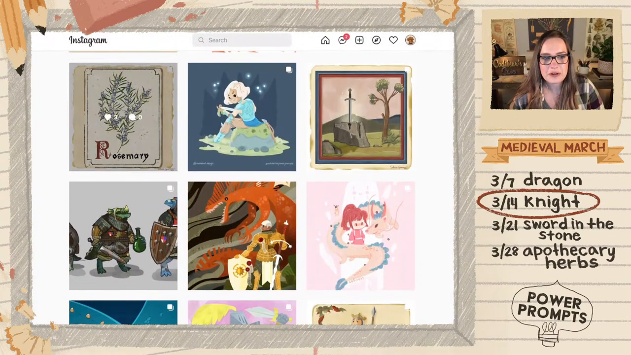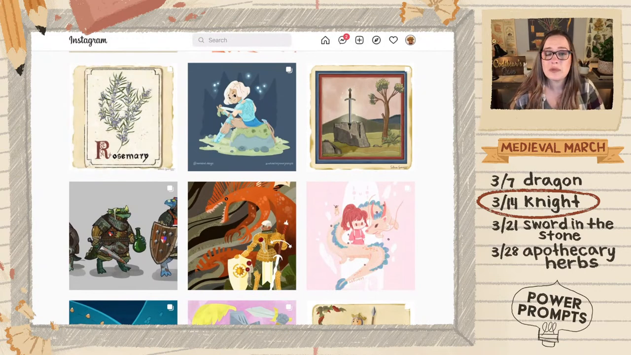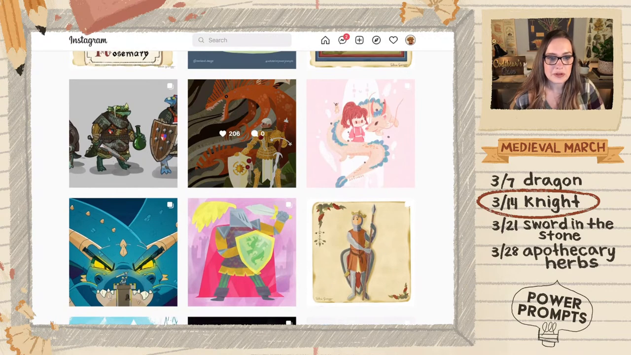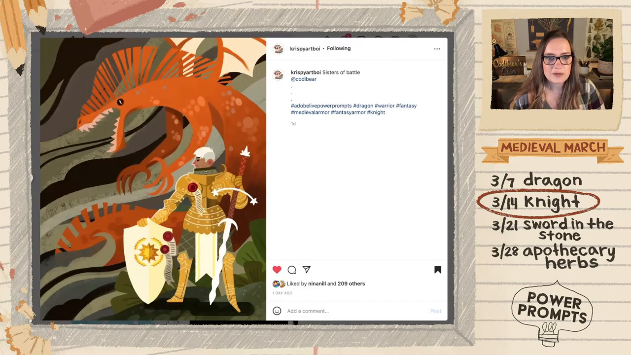We have some entries for future prompts, but I'll go ahead and save those for our next prompts in the future. But this one is from an artist named Crispy Art Boy. This armor is so incredible. Crispy Art Boy, like I said earlier, actually sent in like three or four finished dragon pieces. And this knight is just so incredible.